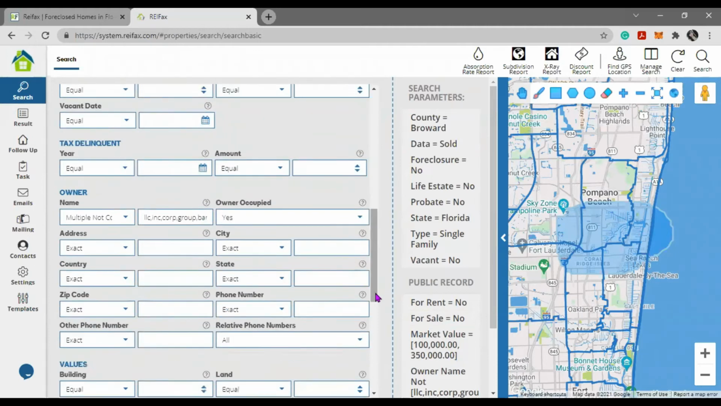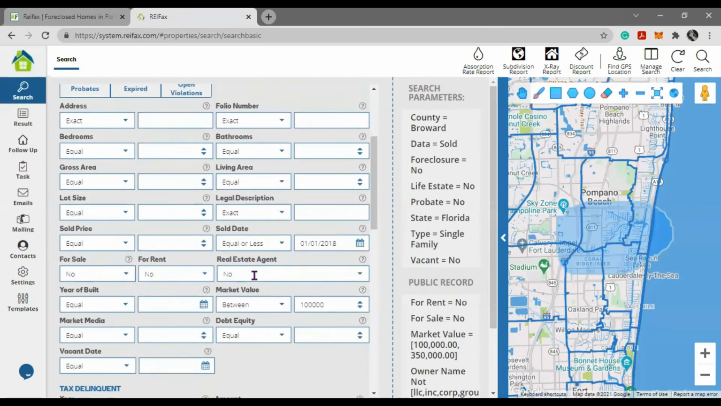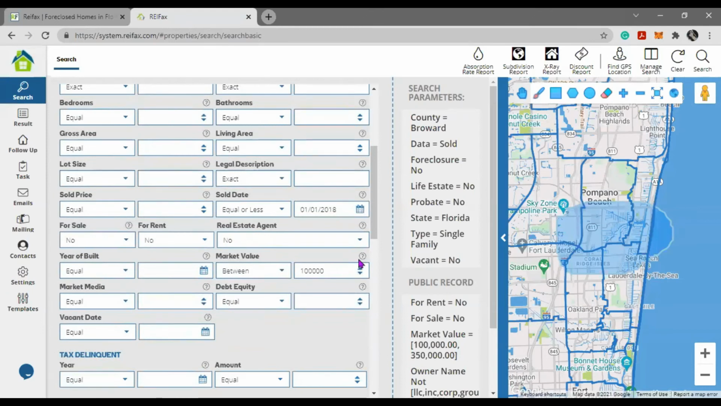So out of the market, off the market properties. Oops, sorry, right here, off the market properties. I'm also selecting a market value because again, remember, if they are not listed for sale, nobody is selling, nobody is asking any kind of money for that property. So you will need to select then a market to narrow a little bit your results. I'm selecting for market value between 100K up to $350,000. Okay, there it goes.